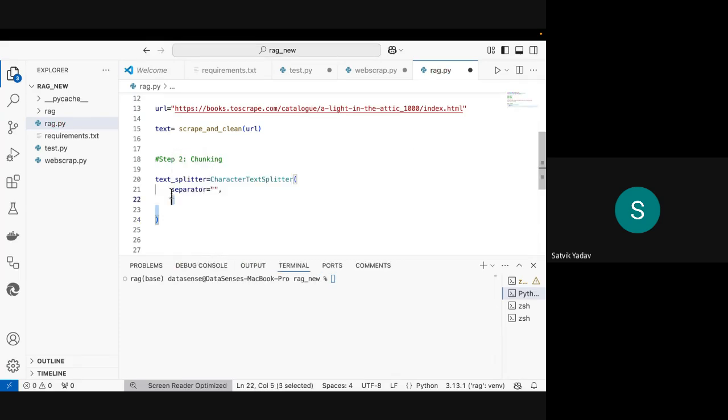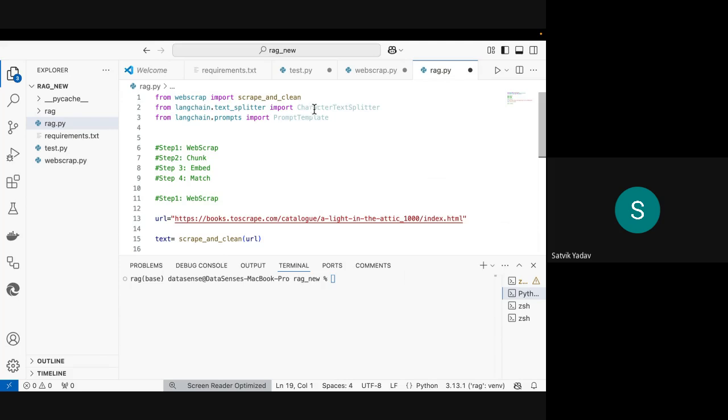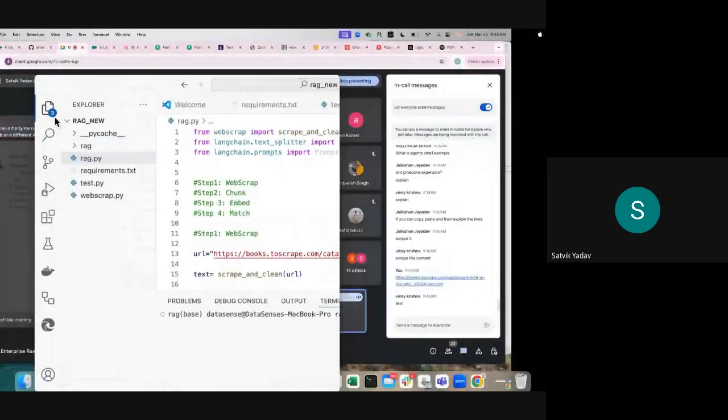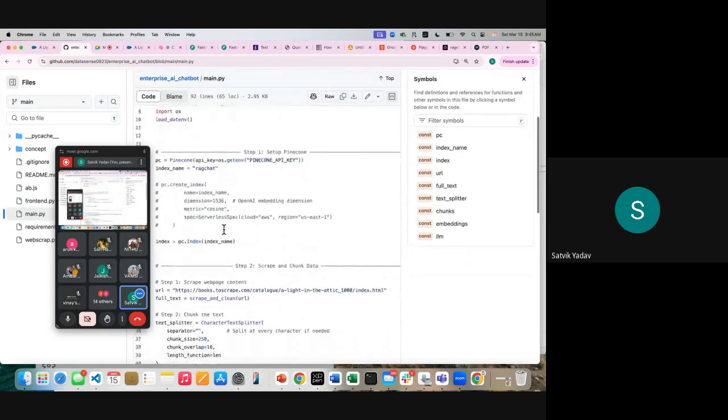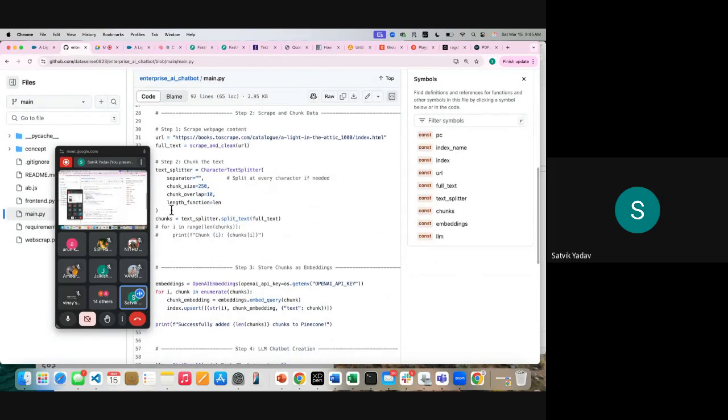What is wrong with this, man? CharacterTextSplitter. Let me just cross check. I have that. If I'm not using it wrong, where is it? Yeah, it is this one only. No? CharacterTextSplitter.